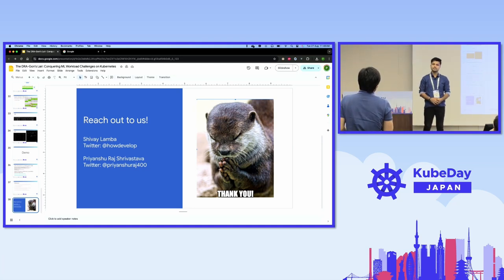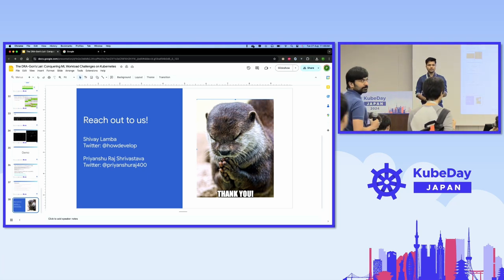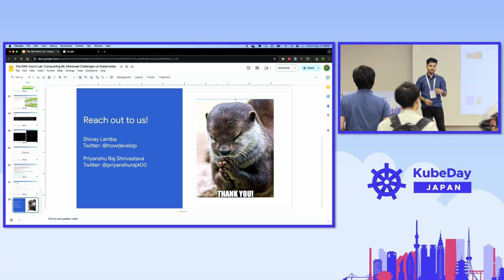Do you have to design it beforehand, or can you do it dynamically when the demand comes in? Can you change the MIG configuration, or do you have to have MIG ready before using the custom resource allocation? The profiles which we are talking about, you can define these profiles.